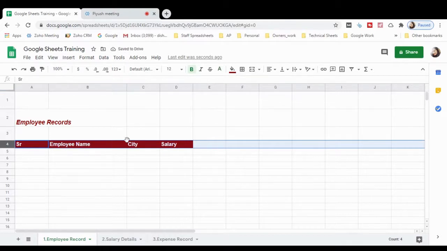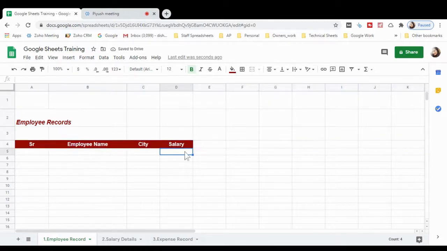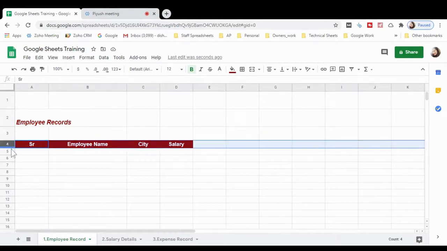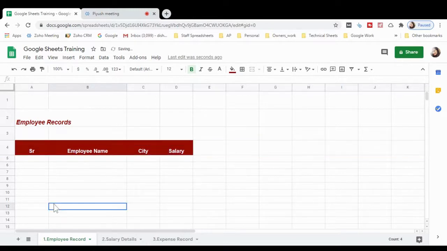To make these things center aligned, simply click here. Click the drop down arrow. Click here. It would center align the things. To increase the row size, simply click on this 4 number. It will increase the row size.